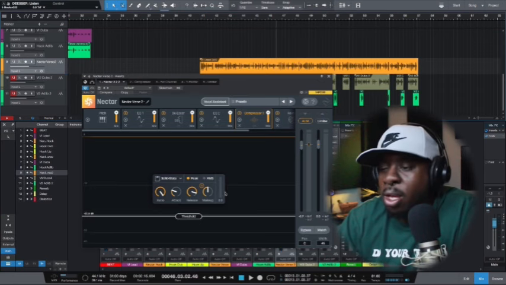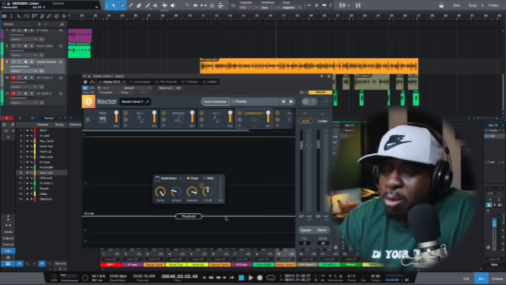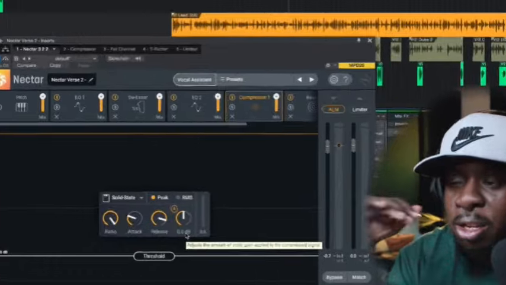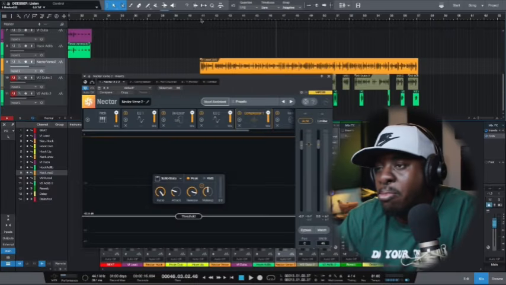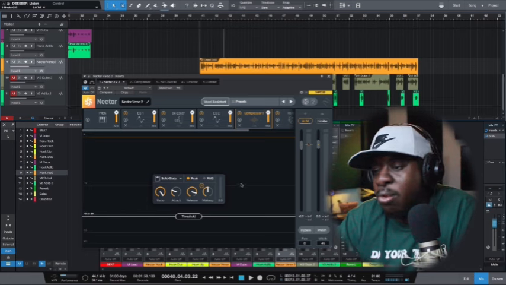Now again, the compressor is basically turning down the high peaks and the low peaks it's bringing up, okay? Now when it does that, you might have to hit this right here, makeup gain. That's basically bringing back the volume that the compressor took away. So I'm gonna play with the knob so you can see how it sounds.